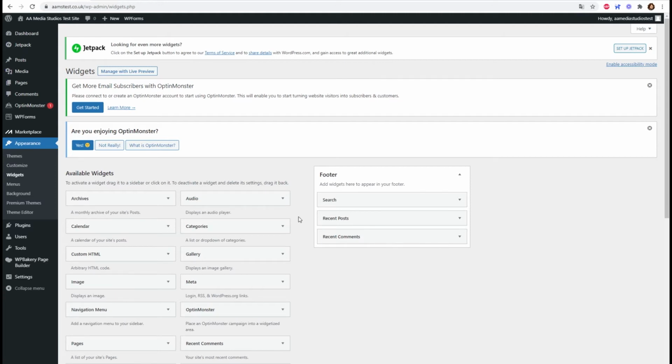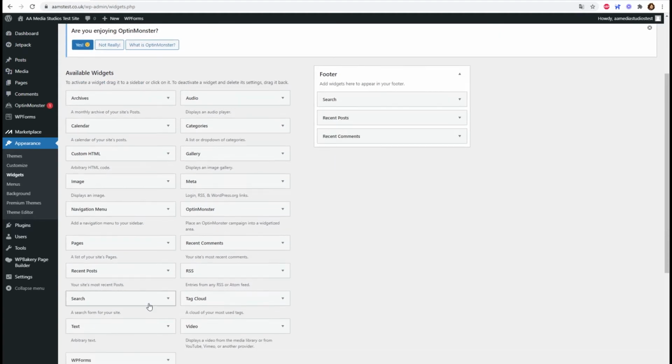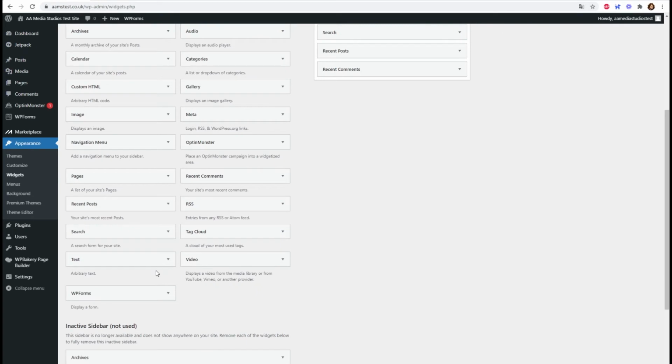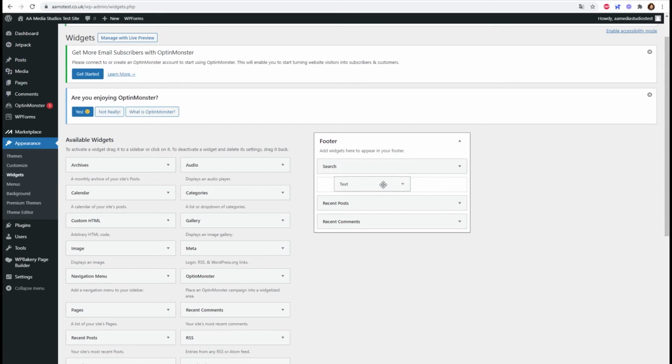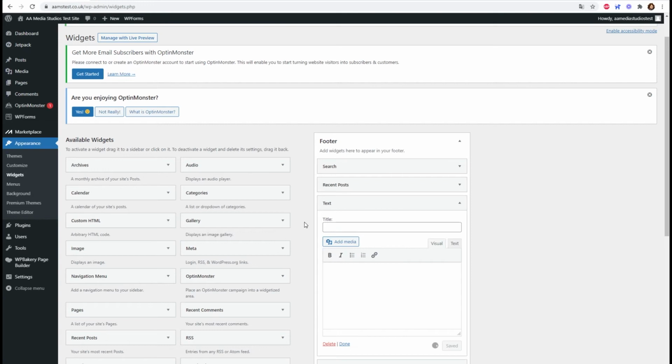This works with a simple drag and drop, so if I wish to add an image widget, I just drag and drop the image widget. A navigation menu, recent comments, recent posts, and many other. Let's add a simple text in this example. I will place it here below recent posts.